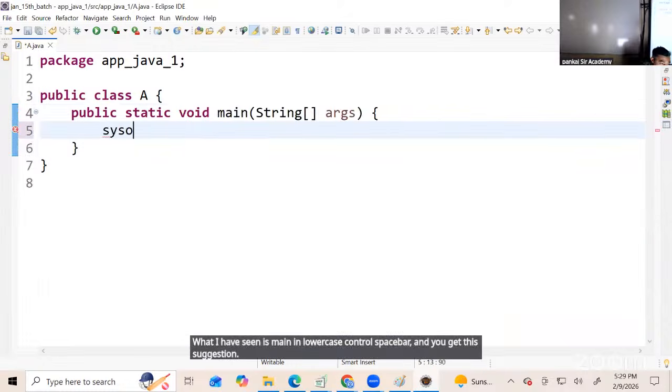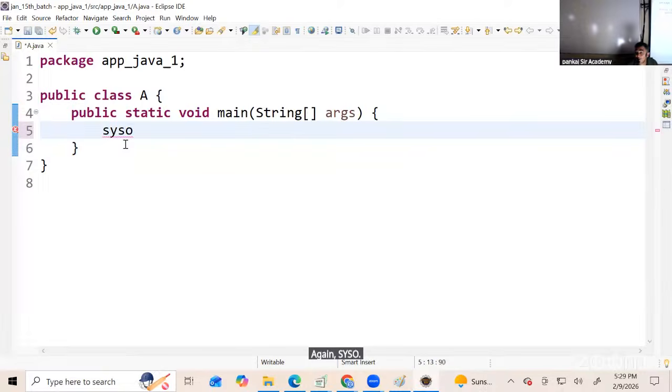Again, SYSO is the shortcut in Eclipse for System.out.println. Again, we use content assist and that gets auto completed. I hope this is clear till here.